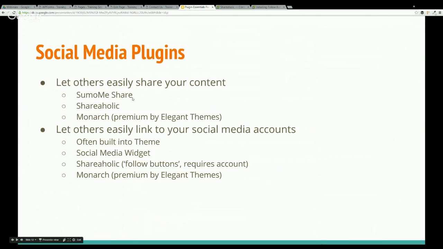There's a lot more to SumoMe. It's great for opt-in forms, but there's one aspect of SumoMe Share as far as social media that lets your visitors easily add shareable buttons on your content. Shareaholic is one that I use on a lot of my sites. It will do both of these aspects. This second aspect where it lets others follow you does require an extra step to make an account on Shareaholic and to turn that on.